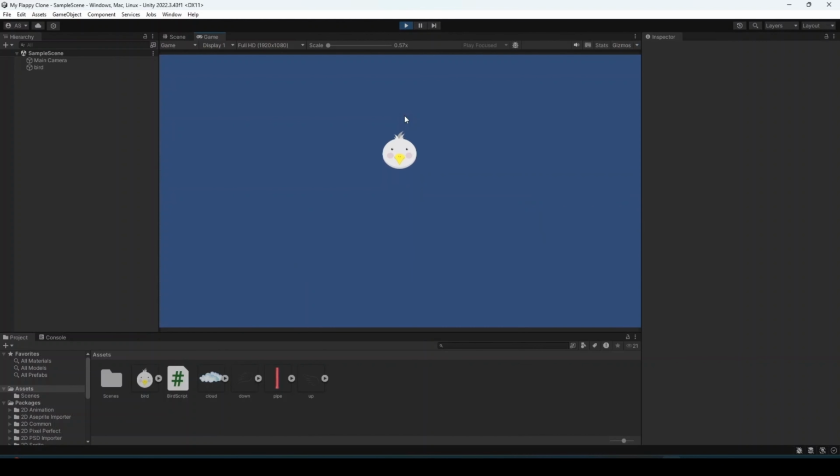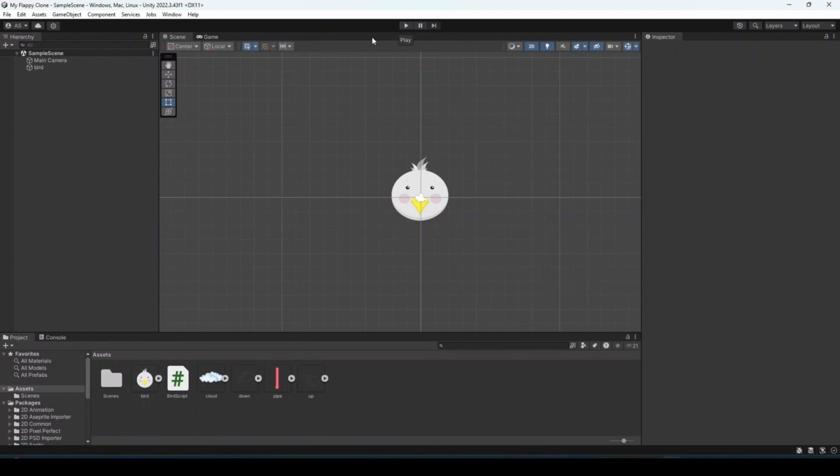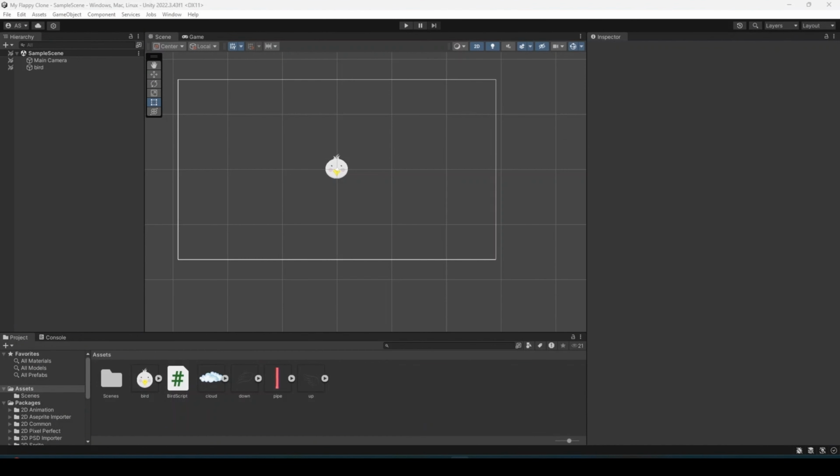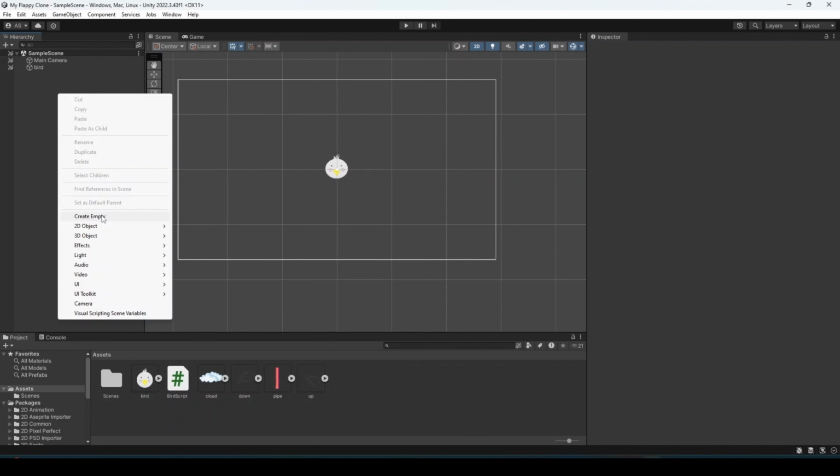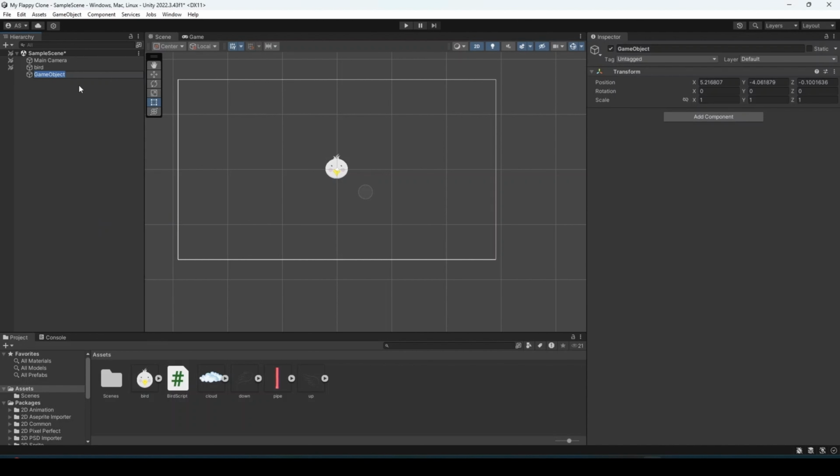Now that our bird can flap and fall, let's add some pipes to dodge. The challenge of Flappy Bird comes from navigating these pipes, so it's crucial to get this right. Let's start by making a new game object called Pipe. We'll position it right on top of the bird for now to get the size right.